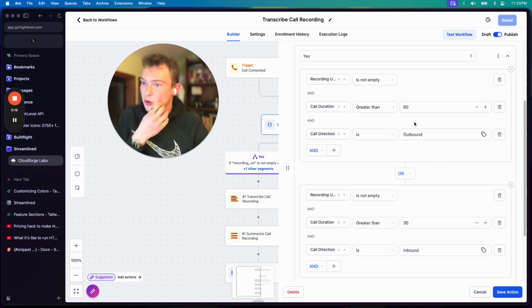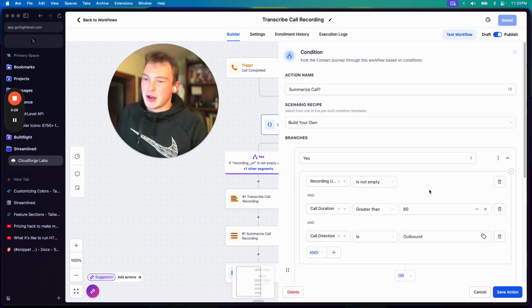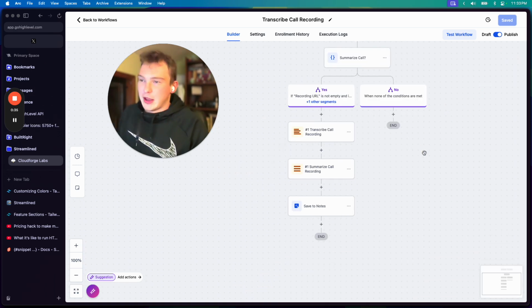So we're seeing if the duration is greater than 60 seconds if it's outbound, or greater than 30 seconds if it's inbound. The reason is, if they're inbound and they leave a voicemail, you want to have that summarized so you don't have to go back and listen to it. But if it's outbound, you only want it transcribed if it's a couple of minutes, so you can actually know what happened, because if it's under that, probably nothing happened.